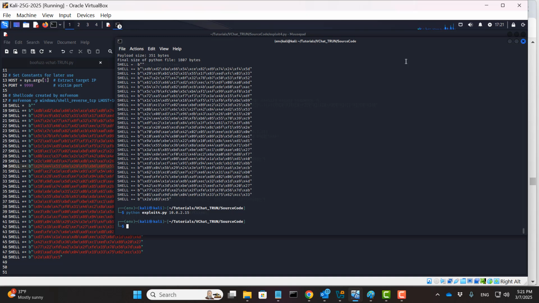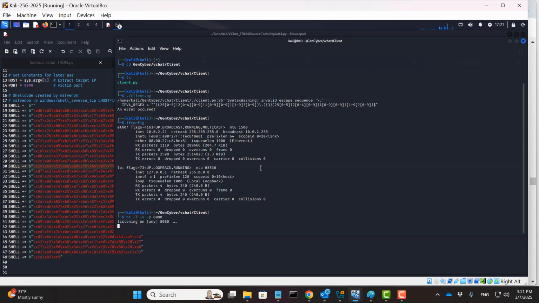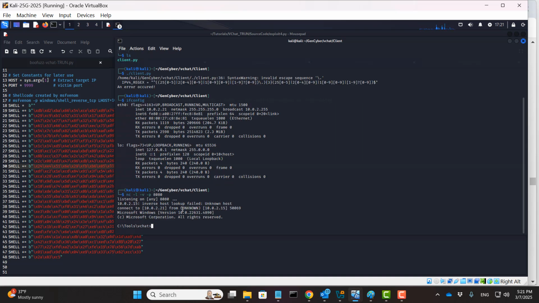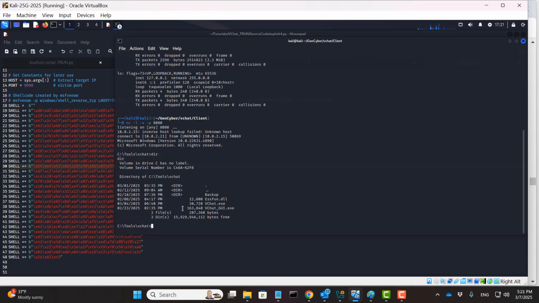Good. And so our NC server, nothing happened. Okay, we do get the connection back. And if we run dir, you can see we are already inside of Windows 11. Great. So this is a demo using fuzzing to find out if the target has any vulnerability. Then we spend a lot of time cooking up the payload and the Python script to attack the target.